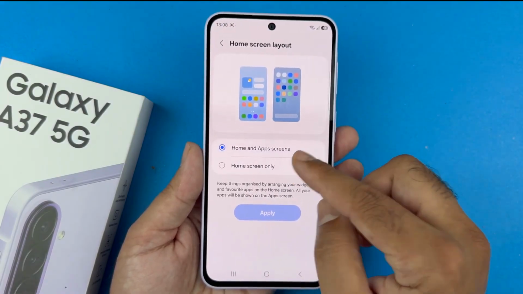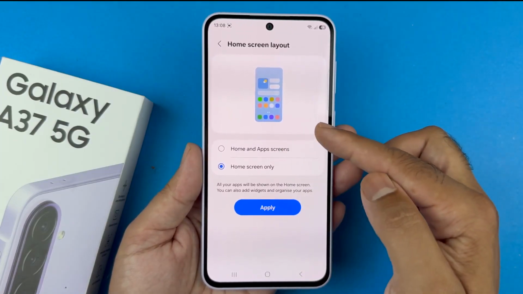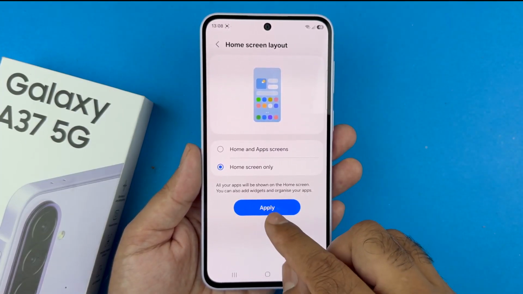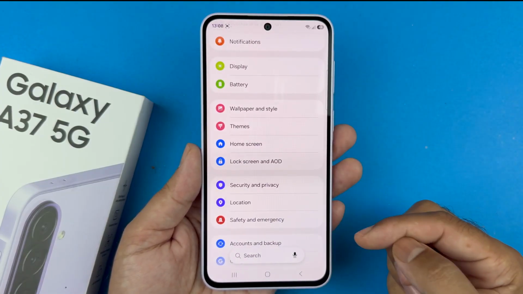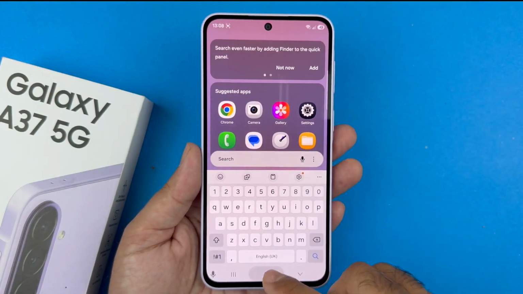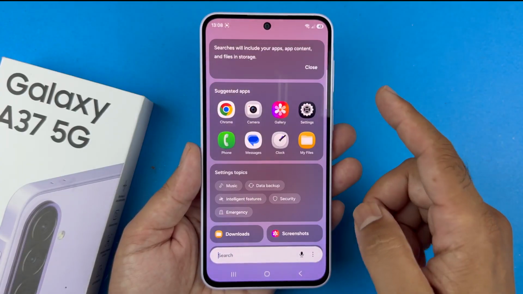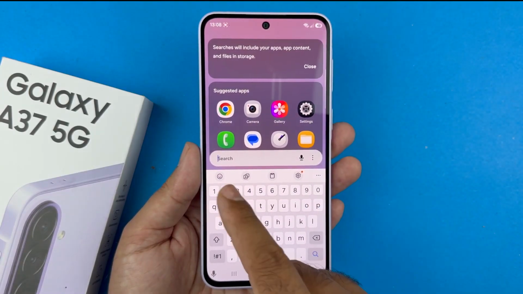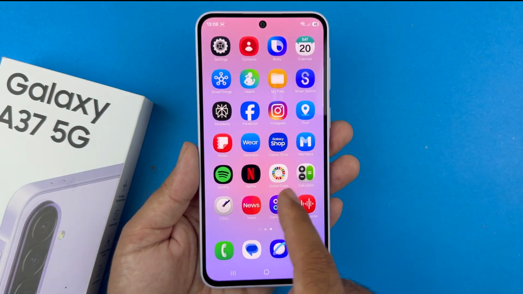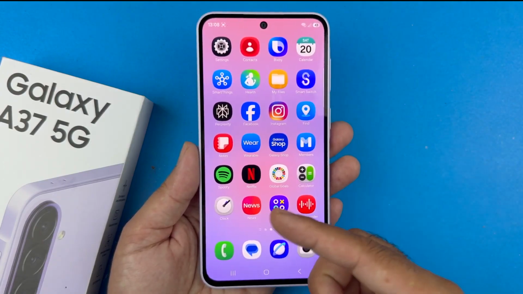When you tap on that, all the apps that are currently in the app drawer will be moved to the home screen. So if you want to see how it looks, ensure that you have selected it and then tap on Apply. Once you have done that, you will notice that whenever you go to your home screen and swipe up to access the app drawer, all it will do is bring up the search function. So if you want to view other apps, you just swipe left and then you can see all the apps you currently have installed on your phone.